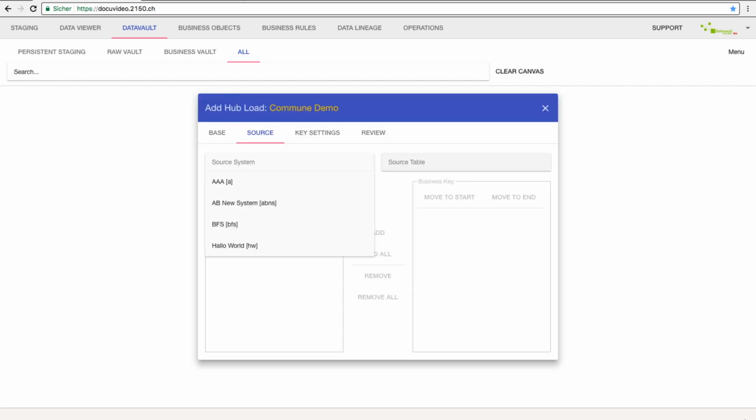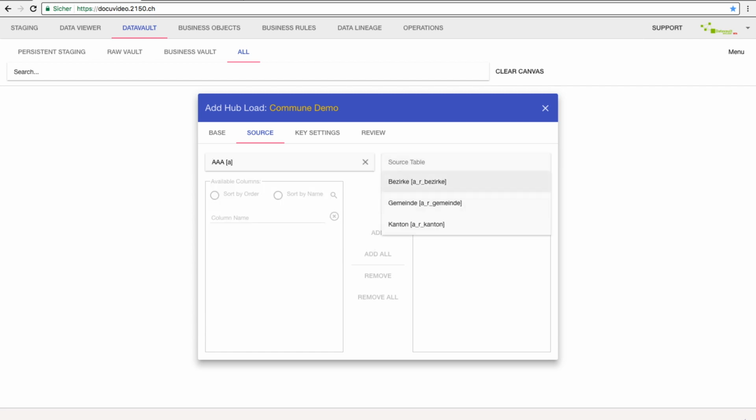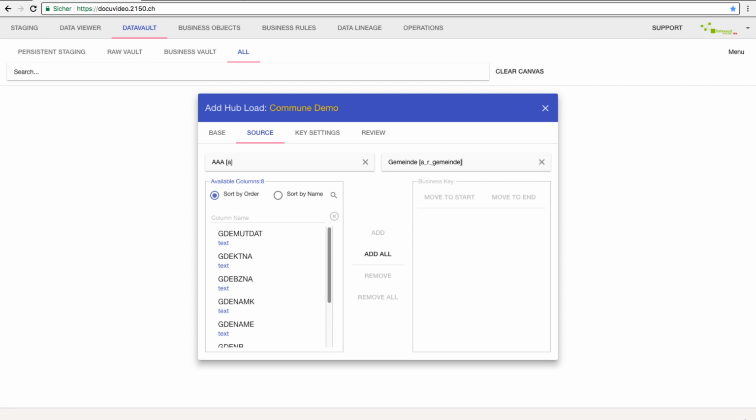For this, I need to select the source system and the source table, which is a commune table in this case, and the business key we identified in the last part. So I add this commune number. I could add more than one column. Please be aware that the order of the columns is important, as a concatenated key is created. In this case, we have one column, which is enough to create a business key.